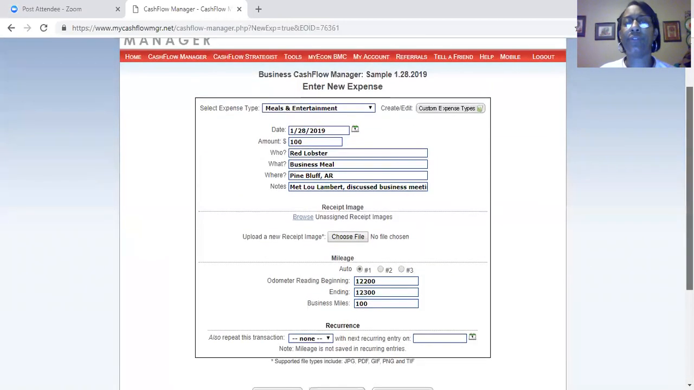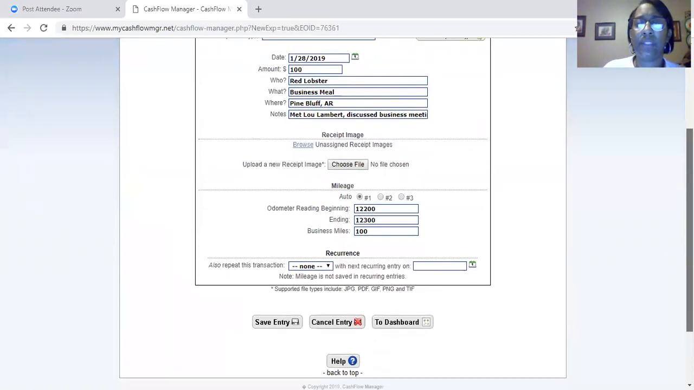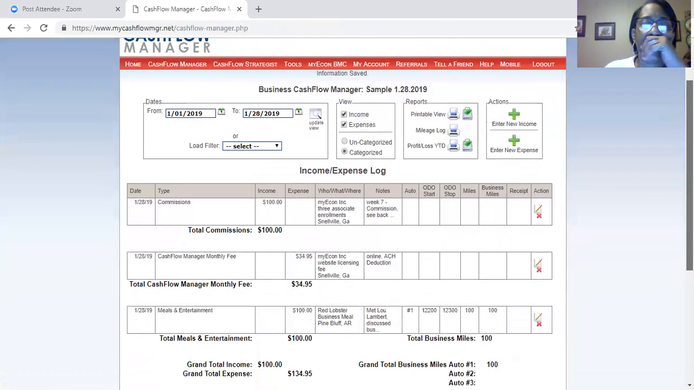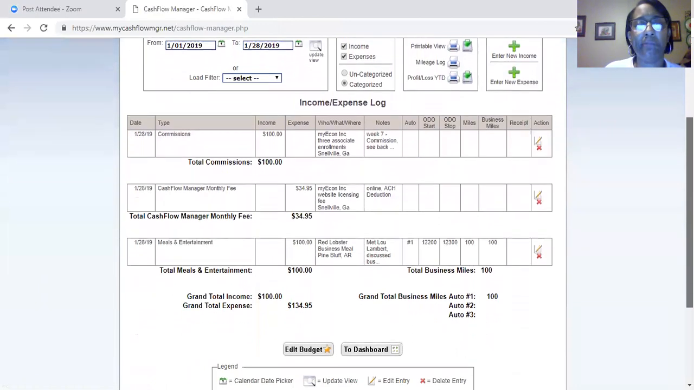So I had 2 entries in here. I had the amount that I paid for my meal. I had the mileage to and from the business meeting, okay? All right, so we're going to save the entry. Now, guess what? Take a look at this beautiful spreadsheet.